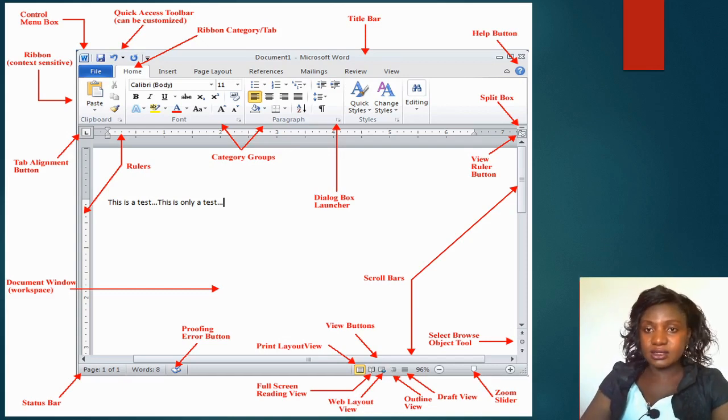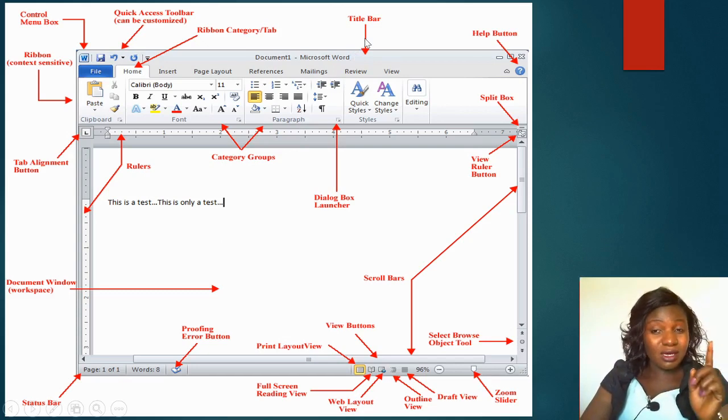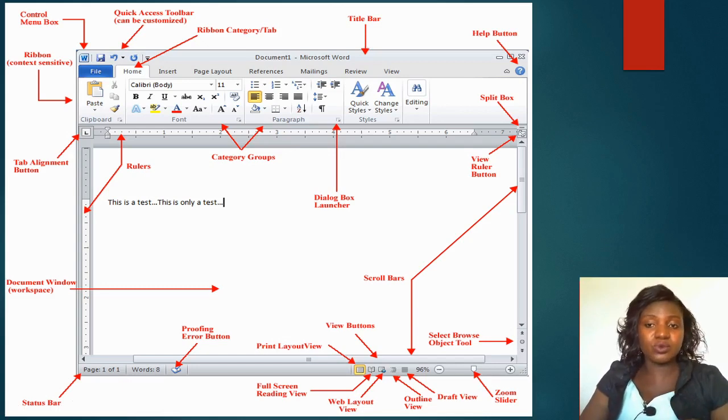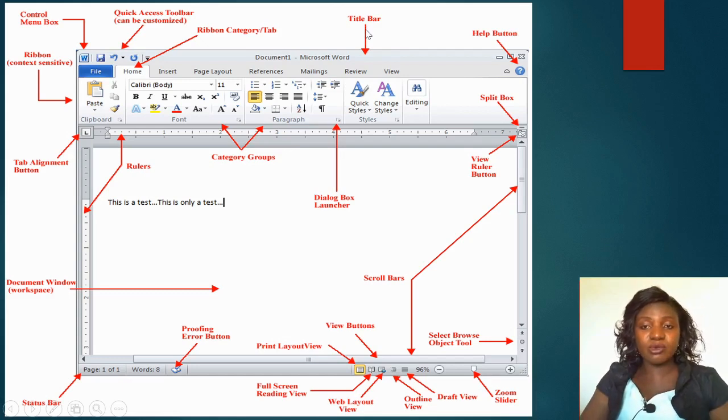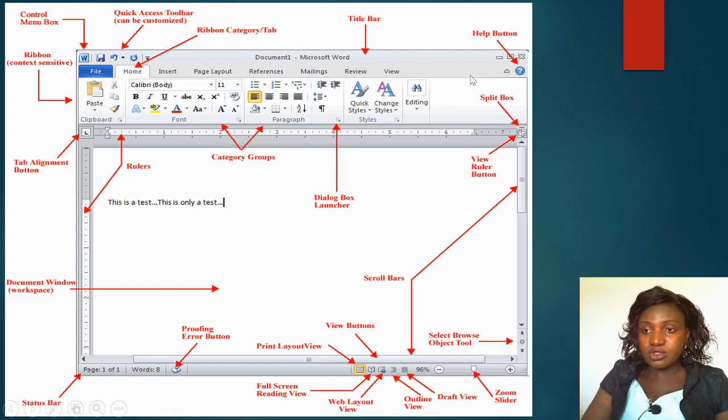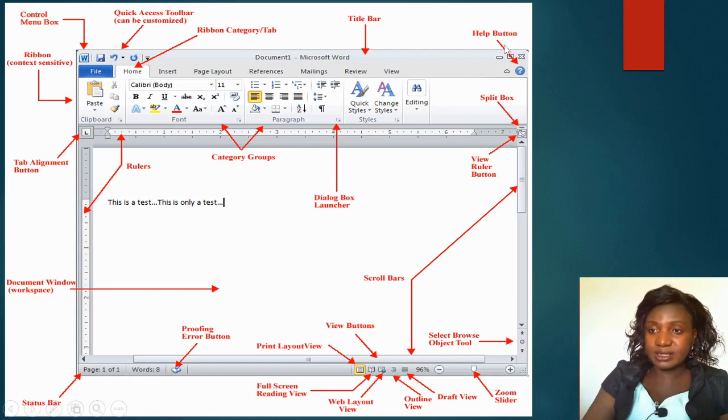If you look at what I have here, the first bar on most applications is the title bar, and the same goes for Microsoft Word. Look at what we have here. This bar that my cursor is rightly on is your title bar, and the title bar tells you the name of the running application. You can see your help button on the top right hand side where my cursor is. You could also see your ribbon category or tab. We call it ribbon category or tab.